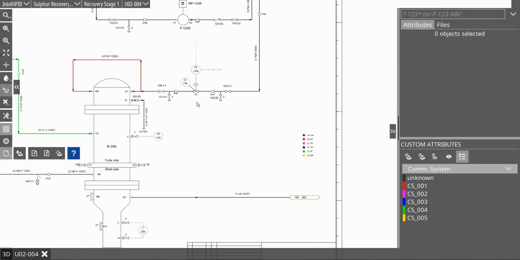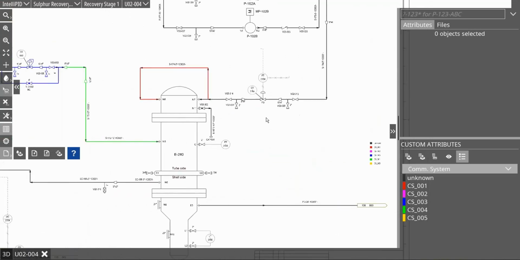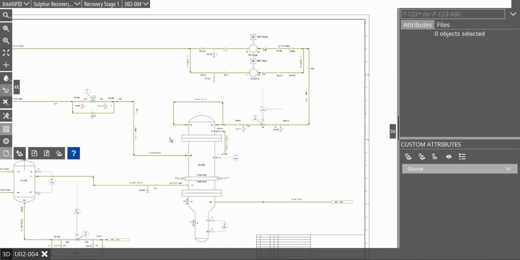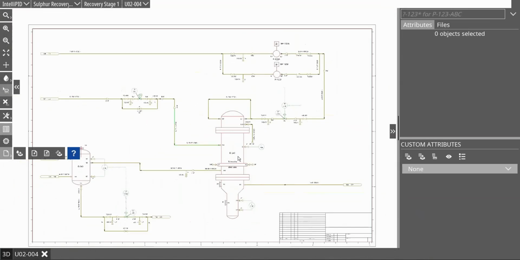So besides that, what else can you do with the commissioning systems and the legend? This is not only valid for custom attributes. Let me turn these off here by selecting none in the custom attributes panel. So you see we're back to normal coloring.